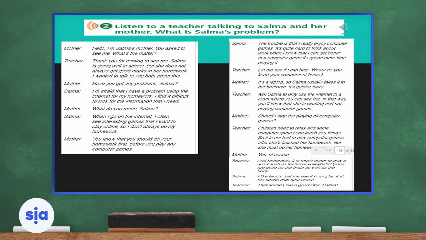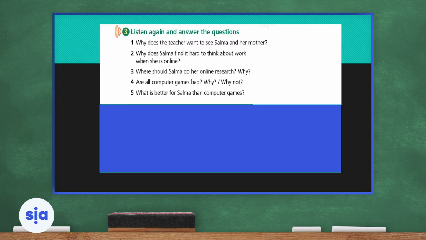Think about it and write the answers down in your notebooks. If you're not sure, you can listen to the audio recording one more time. Now, let's answer the following questions. Why does the teacher want to see Salma and her mother? So what is the problem that makes the teacher want to see Salma and her mother? She wants to see them because Salma doesn't always get good grades in her homework or good marks in her homework.